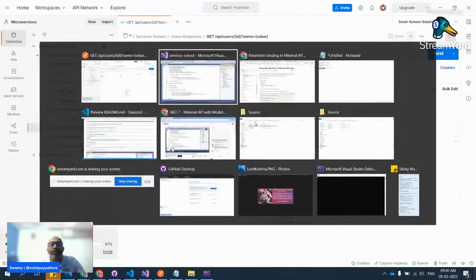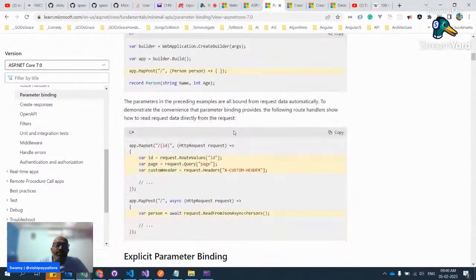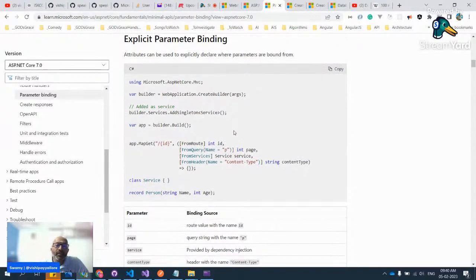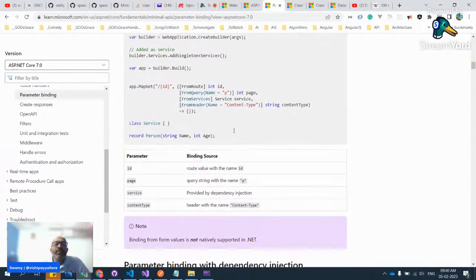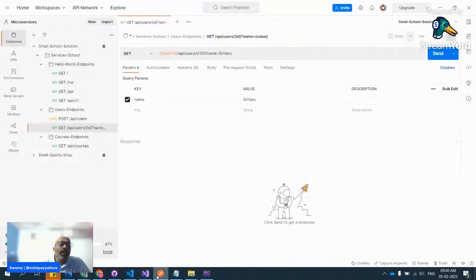So the first point is this parameter binding. It has its own intelligence to get the things and assign them. Otherwise, we can explicitly specify where it should look. I'll give you the first example. The first example is in this one. In this request, you're saying that API uses U101. U101 is the route parameter, and name is Srivaru, that is the query parameter.